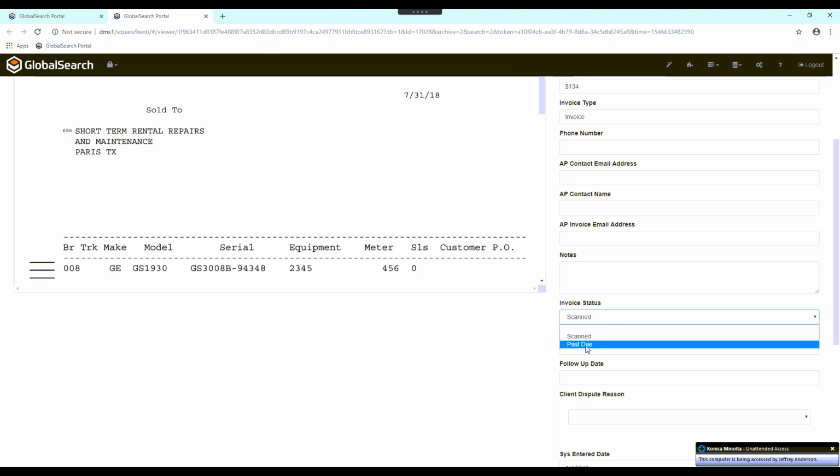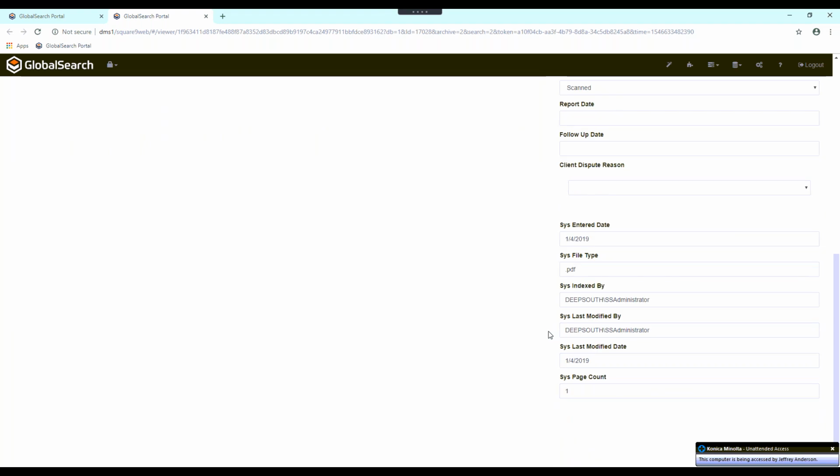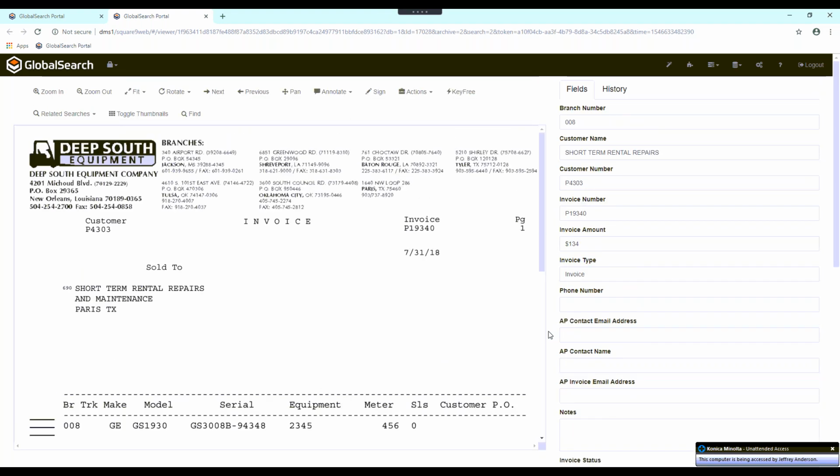I don't know why complete is in there if you got past due, but we can make a change to that too. So with that said, that's pretty much the basics on getting in the system, finding documents, and pulling them up. Does anybody have any questions so far about anything?